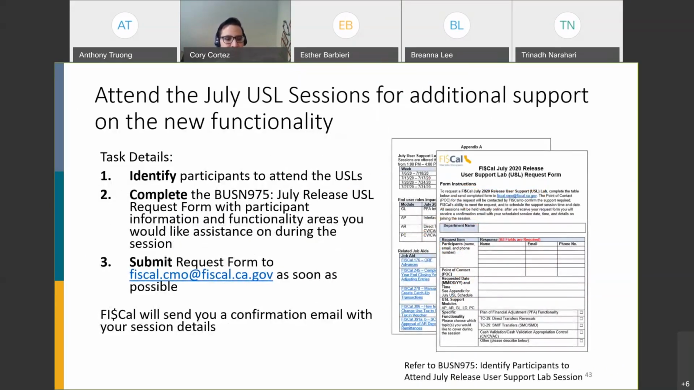If you would like to have a user support lab, like I said, we're looking at ways to expand this, whether it be to add to it or to continue on past July, depending on how it goes. We'd like to give these to you sooner rather than later. So we're looking at different options. Just be on the lookout for that. Go ahead and submit a support lab. Some of your departments may have already had one or maybe are having one soon. So look forward to that.